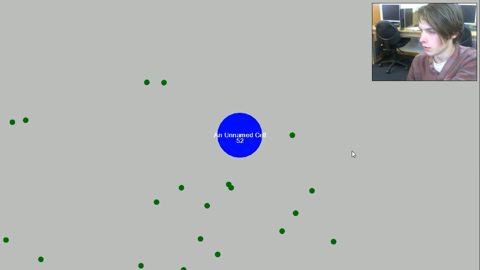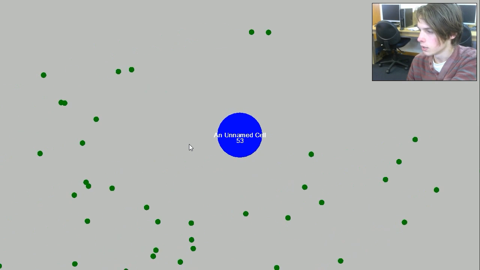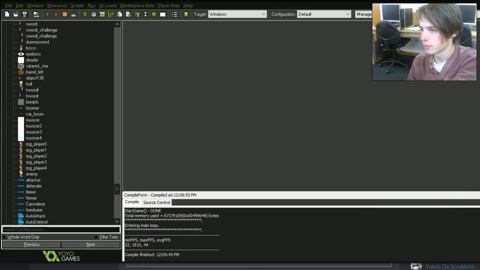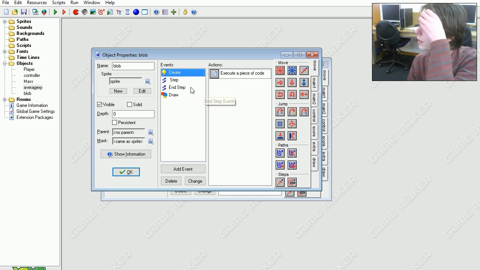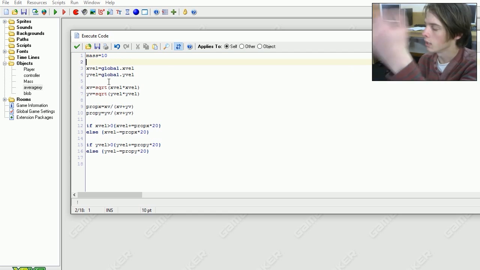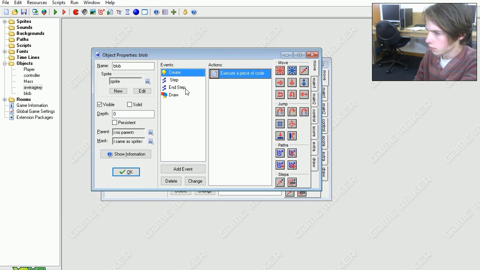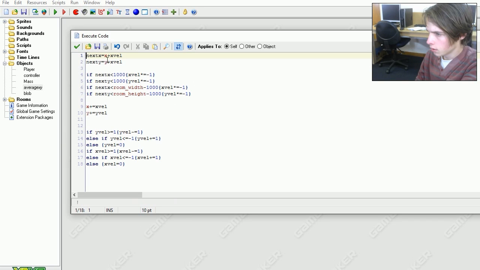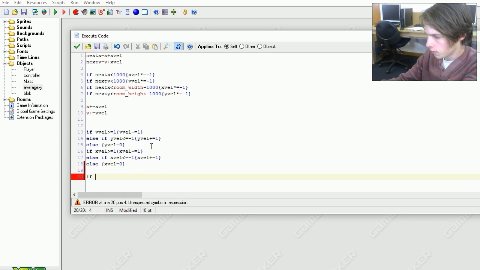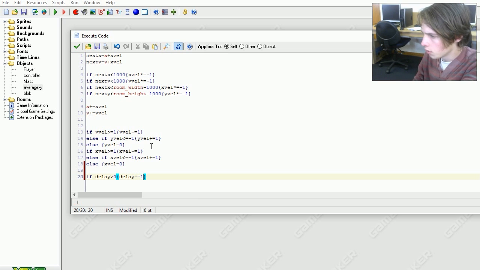As soon as we generate the mass, or the blob, we eat it. So to do this, we add a delay on to it. And I'm just going to put delay at 10. And every step, if delay is greater than 0, delay will decrease by 1.